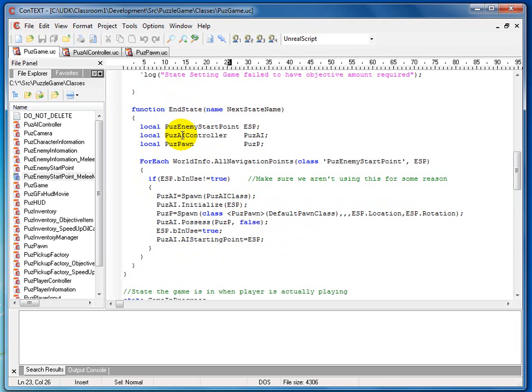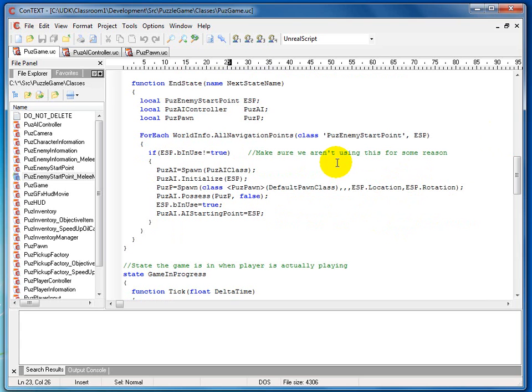The first thing we're going to do is create Puzz enemy start point, ESP, Puzz AI controller, Puzz AI, and Puzz pawn, Puzz P. So we're going to create 3 local variables to classes, and these each are going to do something very important. The first one, the Puzz enemy start point, is going to be used for our iterator, where we're going to search through all of our enemy start points because a start point is a navigation point. So we're going to search through them, and then we're going to try to find it.